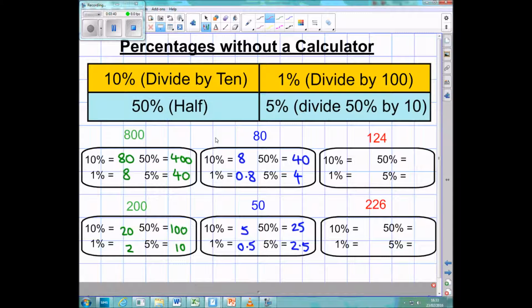Now the red number is slightly harder again because we have no zeros to begin with. So we're going to end up with most of our answers being decimals. To divide this number by 10, we're going to end up with 1 decimal number coming in, so we'll end up with 12.4. To divide it by 100 for 1%, we're going to have 2 decimal numbers, which will be 1.24. Halving the number, if we take it 1 bit at a time, 12 halved is 6, 4 halved is 2, so 124 halved is 62. Now dividing 62 by 10, again, will give us a decimal answer, and that is 6.2.